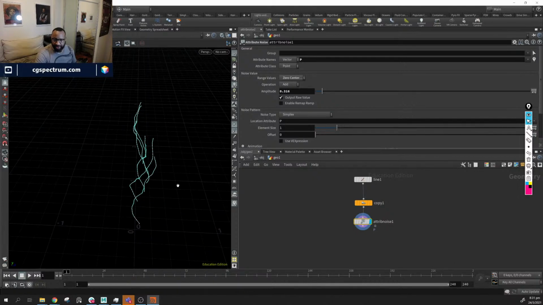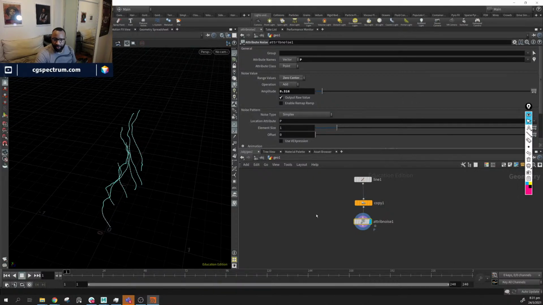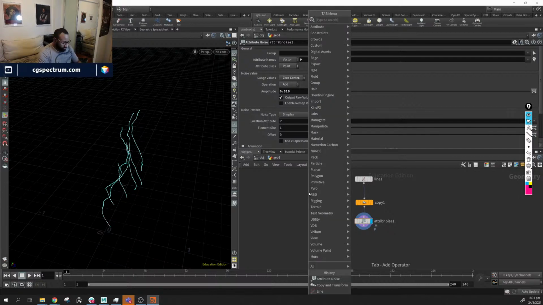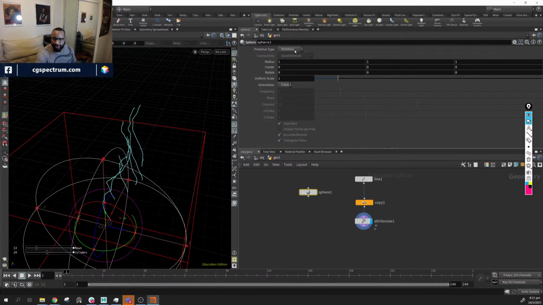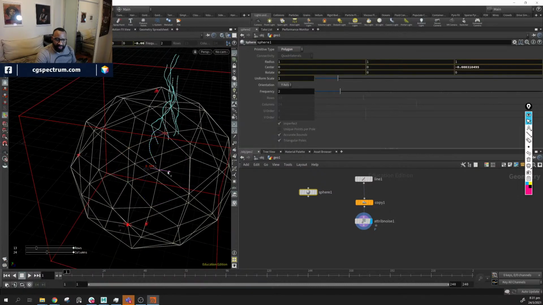And let's kind of do the same thing. I'll just put a sphere. This is the great thing about Houdini. Like I can set this up with this really simple geometry and I can just swap out the complicated stuff later.